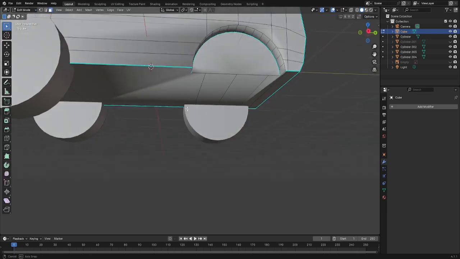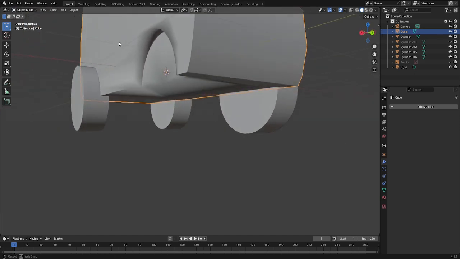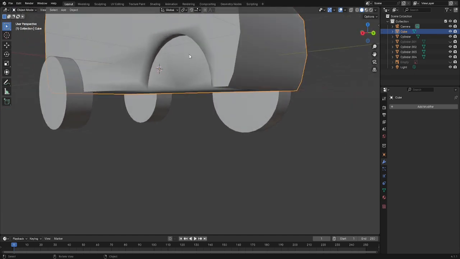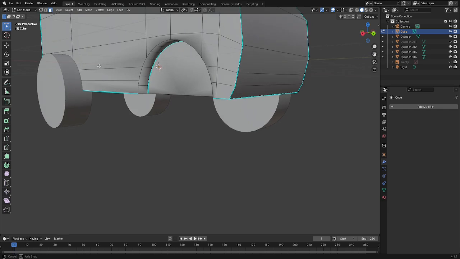Simple. So basically what's happening here is that Blender is smoothing this out even though it's a hard edge. So of course that's why it looks bad. How to make it look good? Simple. We'll go back into edit mode and select the edge selection mode.